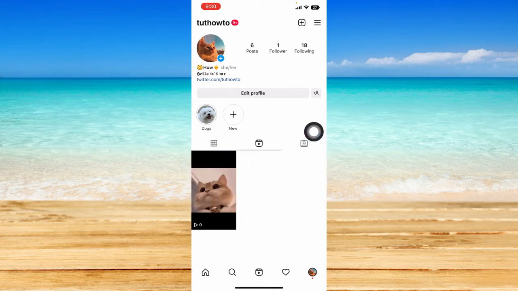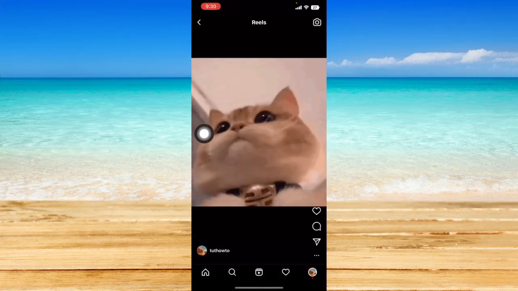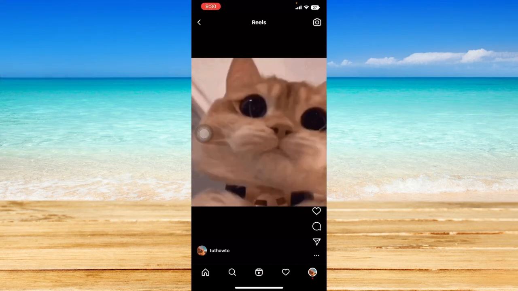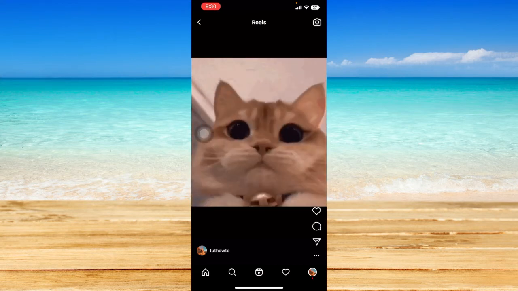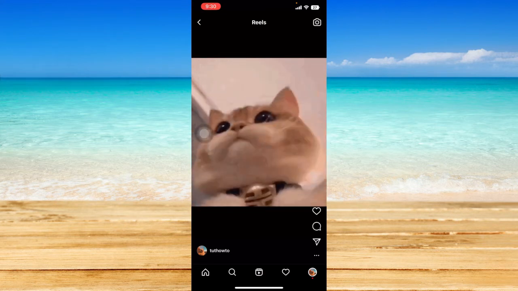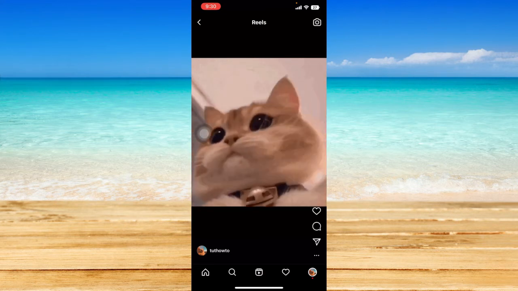Now, if you want to unhide that, just tap on your reel right here that you want to show to your profile grid again. And what we're going to do is to actually delete this reel. So don't worry, because your comments and likes will be restored as well. Just follow the steps that I do.